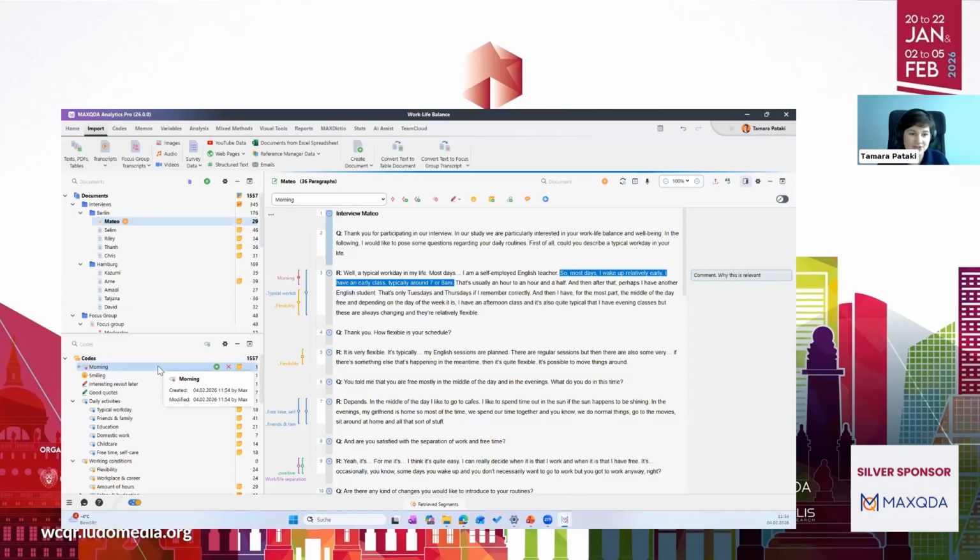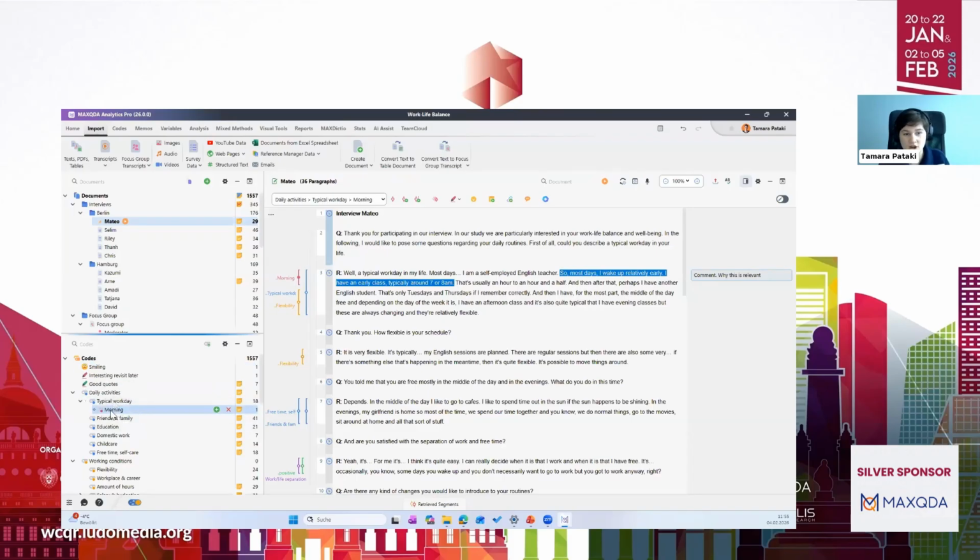And the definition that we have recorded will show up here in the form of a memo right on our code system. The code system can be structured in a hierarchical way. So if I would like to indicate that morning is part of someone's typical workday, I could also assign this as a subcode by, for example, drag and dropping morning on the code typical workday. And this is how I can create a code manually right on the text.